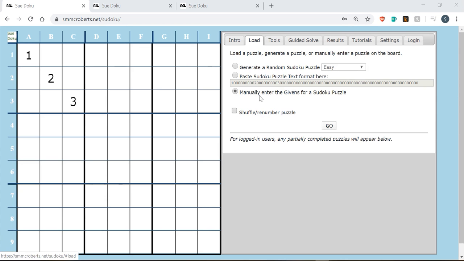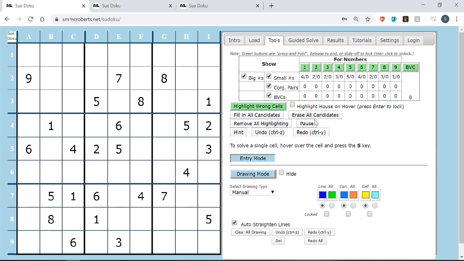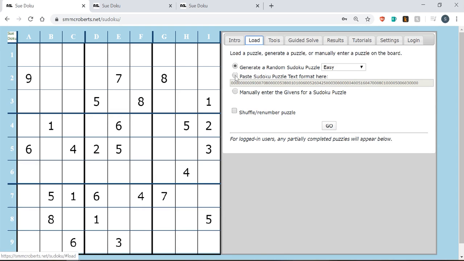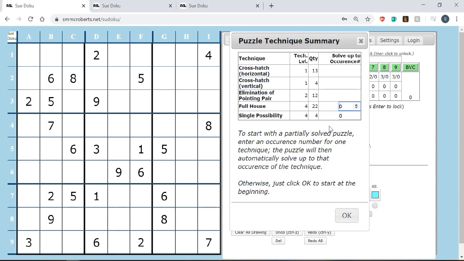No matter which of the 3 options you choose above, you can have Sue shuffle and renumber the puzzle for you. This will give you a very different looking puzzle, but with the same solving techniques needed. So let's generate an easy puzzle again. Back to the Load tab. And now we're going to reload the same puzzle, but we're going to tell it to shuffle and renumber the puzzle this time. And there we go. It's a very different looking puzzle, but has the same techniques to solve it.